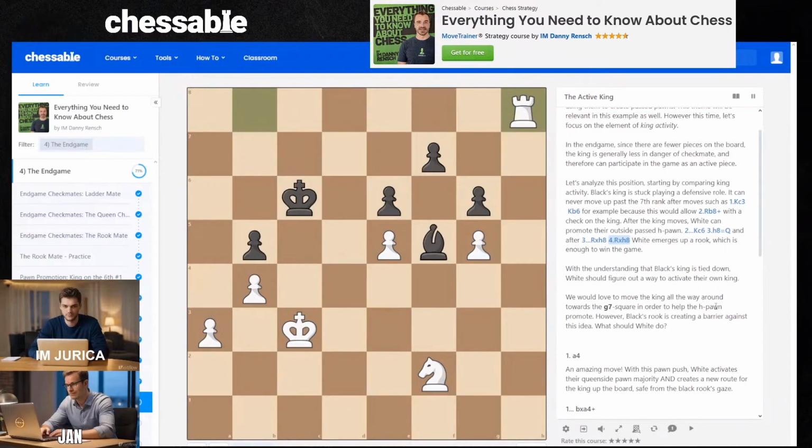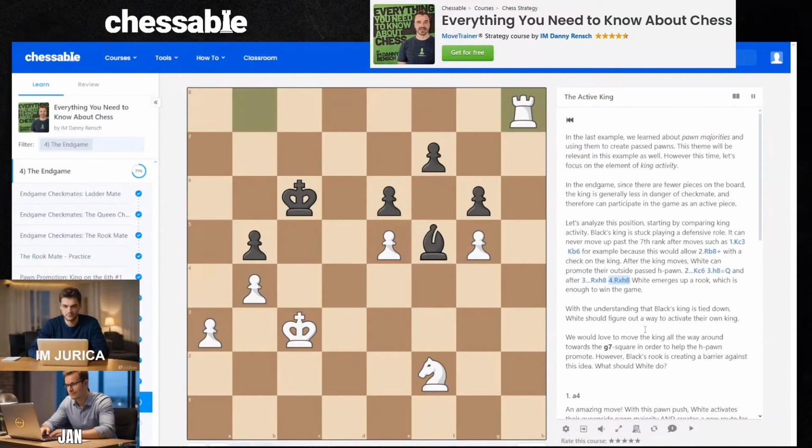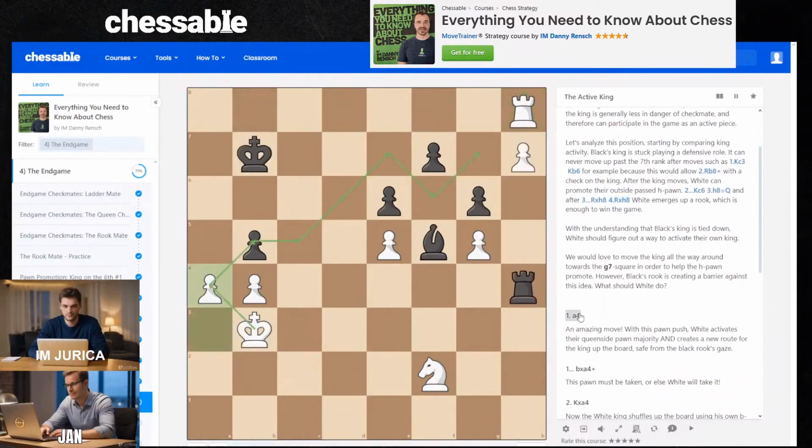in order to help the h-pawn promote. However, Black's rook is creating a barrier against this idea. What should White do? a4. Oh, this looks interesting. An amazing move. With this pawn push, White activates their queenside pawn majority and creates a new route for the king up the board, safe from Black's rook's gaze.